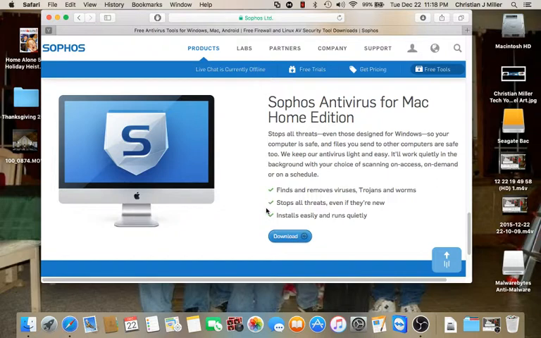Stops all threats, even those designed for Windows, so your computer is safe and files you send to other computers are safe too. We keep our antivirus light and easy. It'll work quietly in the background with your choice of scanning on access, on demand, or on a schedule. It finds and removes viruses, trojans, and worms. Stops all threats even if they're new. Installs easily and runs quietly. Click download.